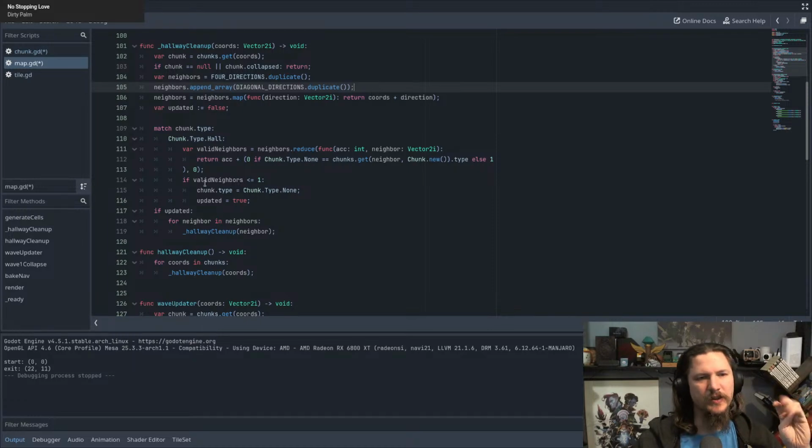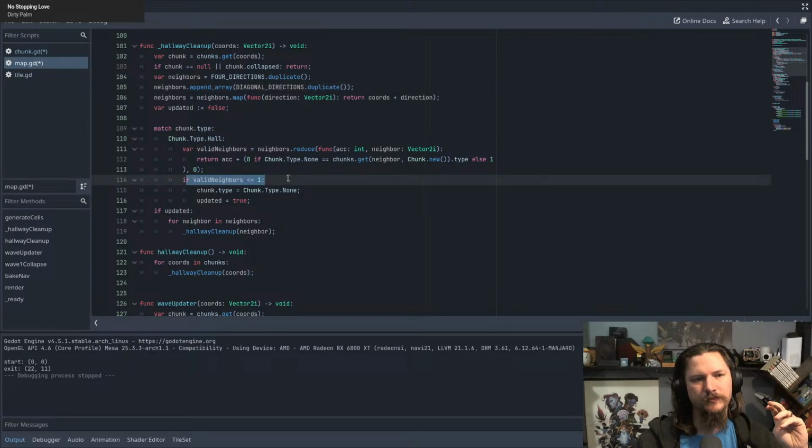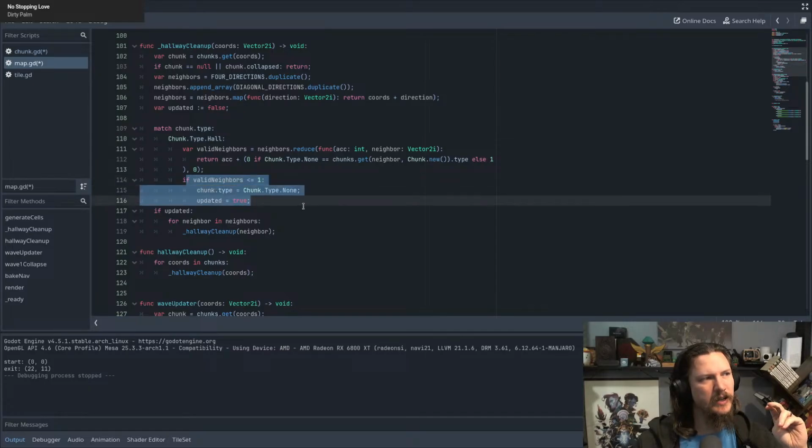That screws with things, though. Because now it won't call things correctly on diagonals.